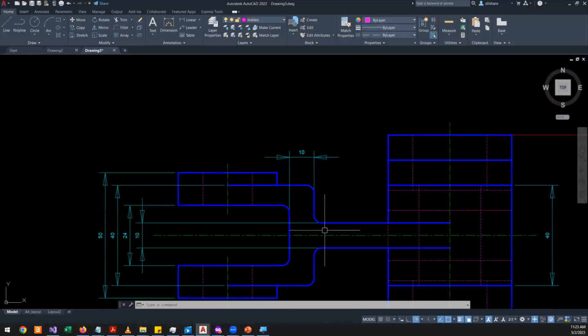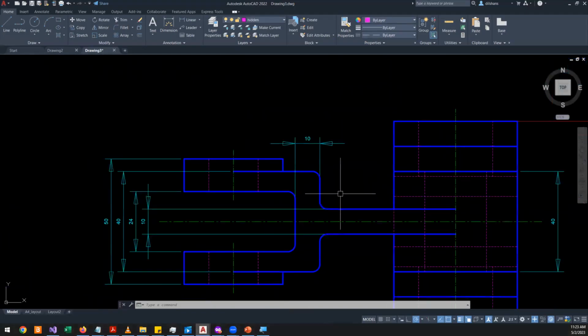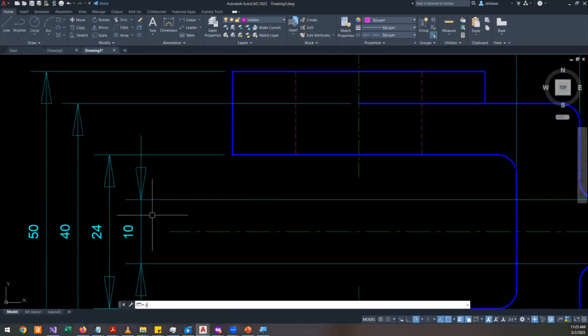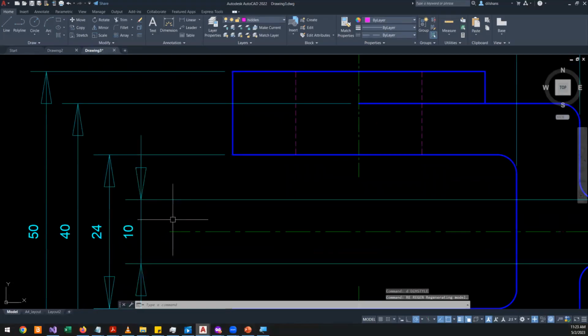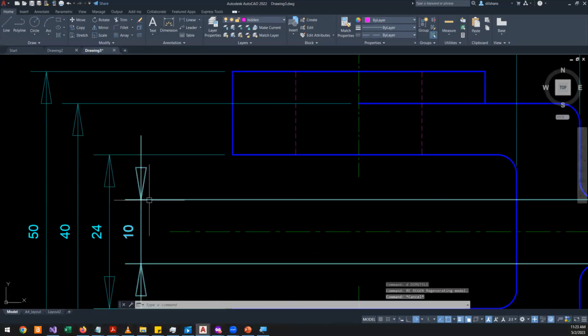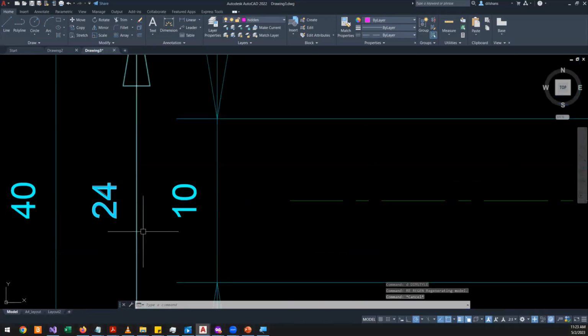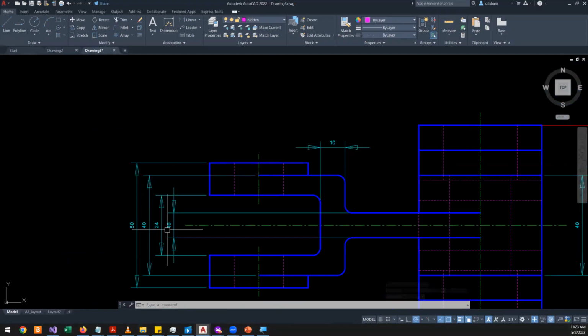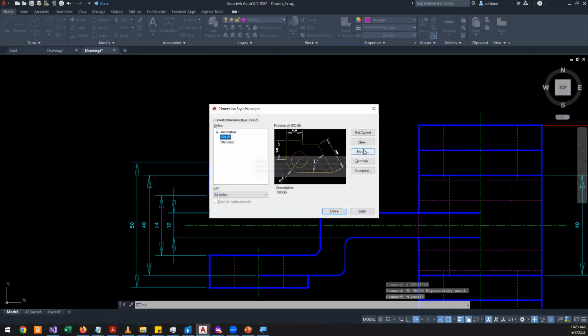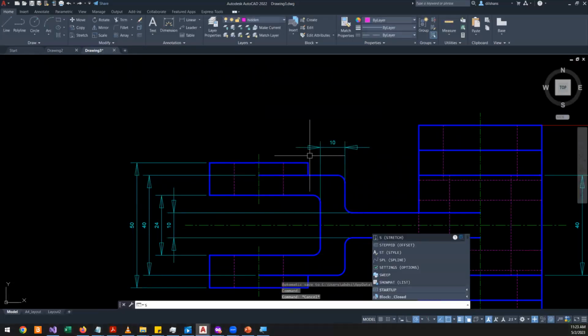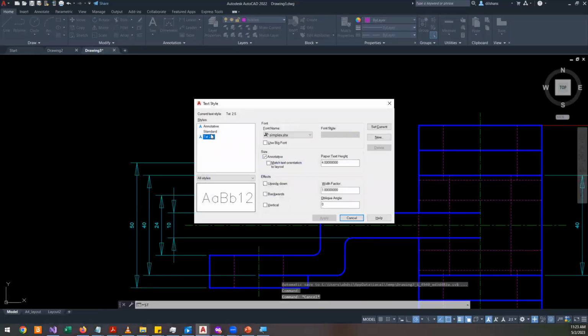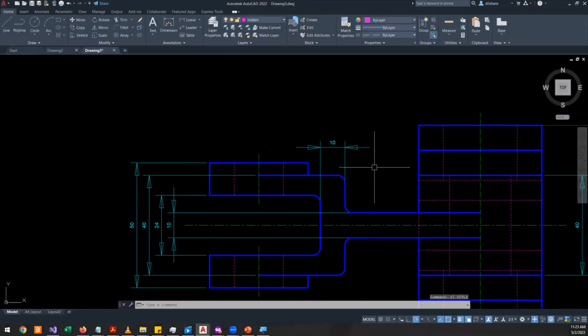Okay, so do you see the problem? All of the arrows got scaled up, but look at the text. They are not proportional. So that is why I tell you, keep the text height 0 here. That is a must.